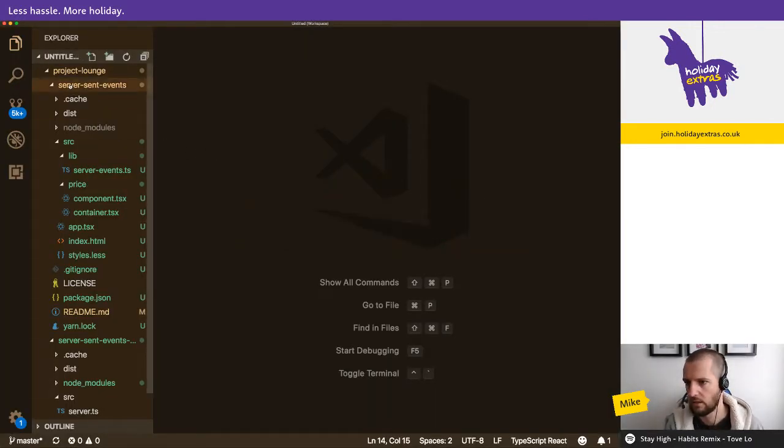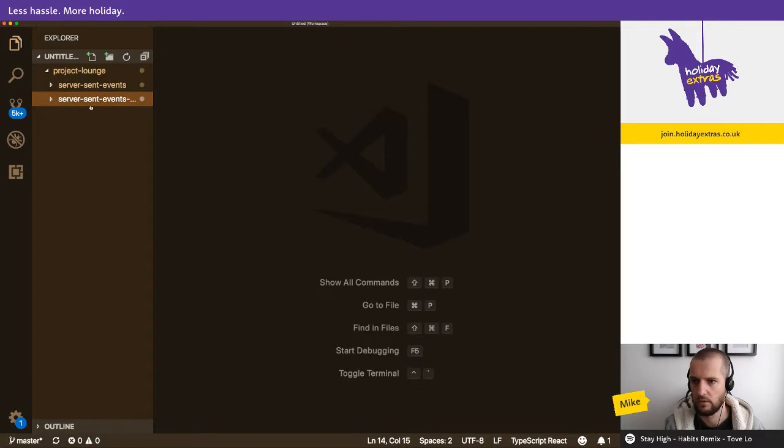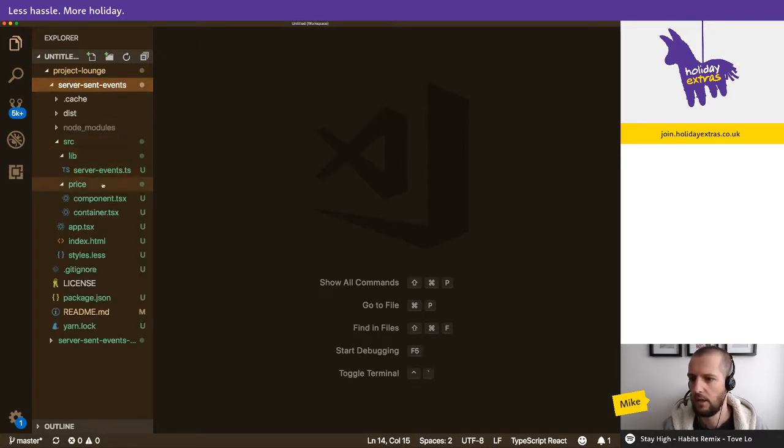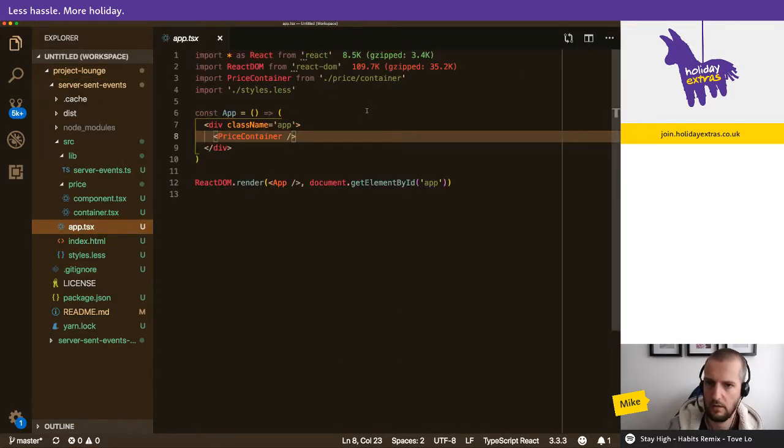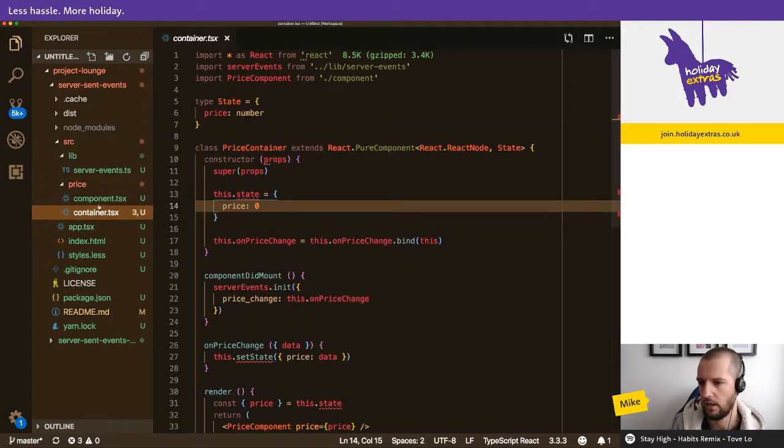So what it looks like is I've got two projects. I've got my server and I've got my front end, and it's a basic React app, like I say. It just uses Parcel Bundler to handle all the dependencies. Kind of not that relevant for this, but I've called this a price component. I split it out to a container and a component. The component just handles the rendering side of things. The container is responsible for setting state and such.